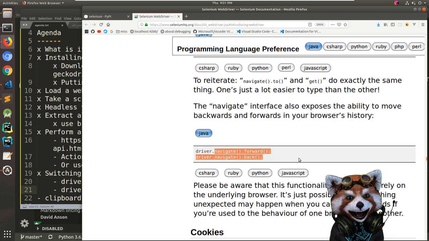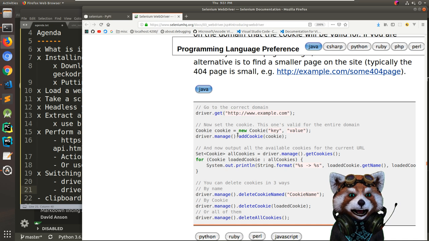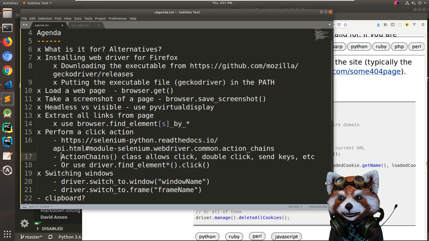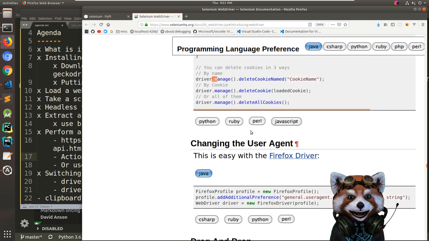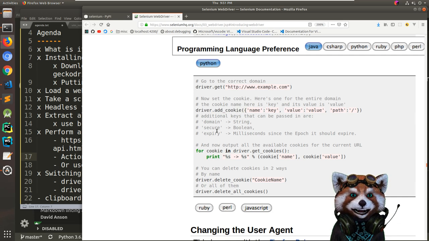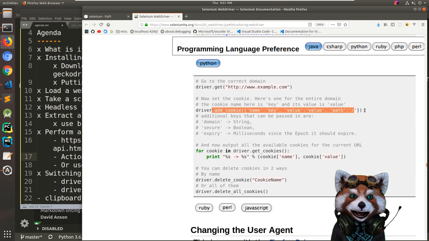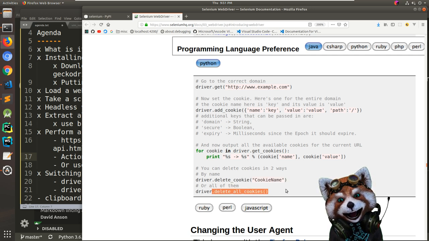Okay, so you can navigate forward and back. I already saw that. Cookies. Yeah, we saw how you can just do... Well, you don't even have to do all this. You can just say... Oh, that's not... It's not Python, that's why. Python version. Yeah, so in Python, it's just as simple as driver.addCookie or driver.deleteCookie or delete all cookies.